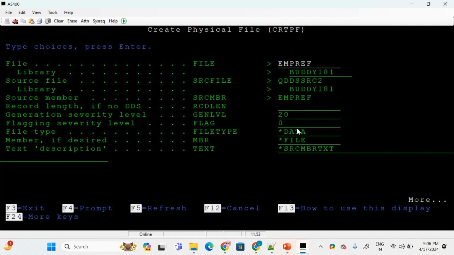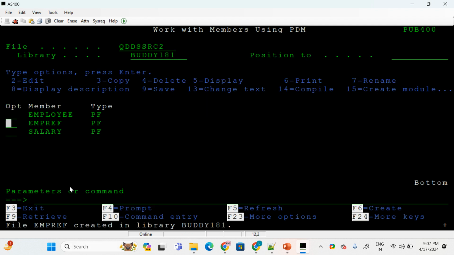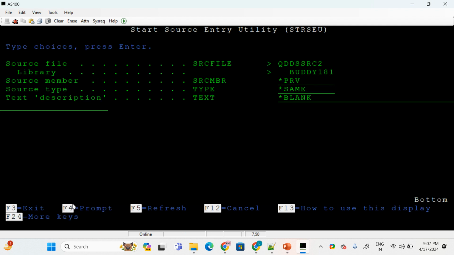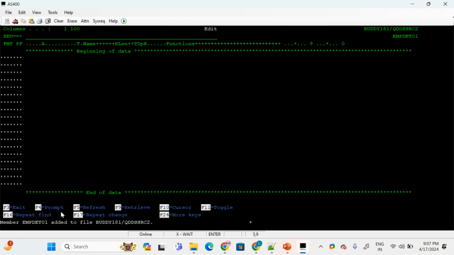For now we are not going with the member concept, we are in the field reference file. I'm just creating it. Okay, I created it. The field reference file is created. Now I want to create the two files, empdet01 and empdet02. Let's go with F6. So empdet01, and it is a PF physical file, enter, enter.